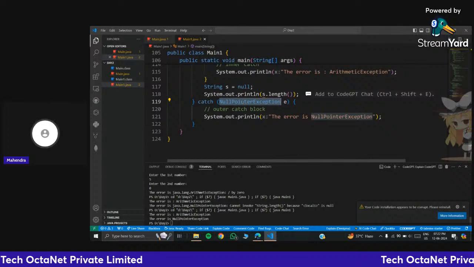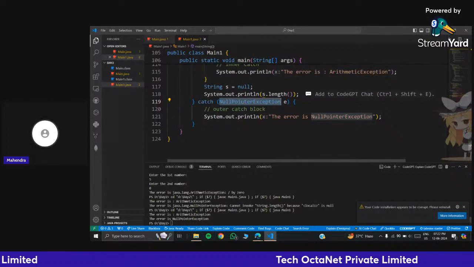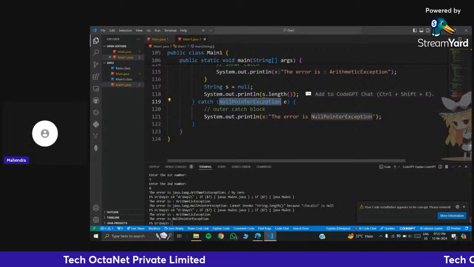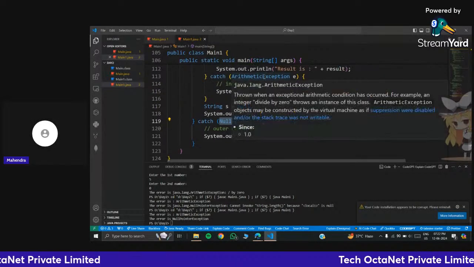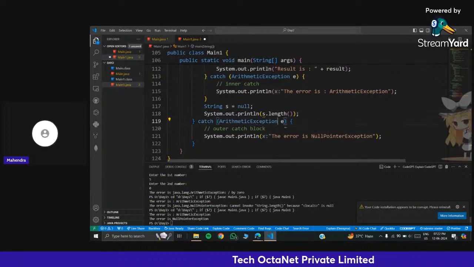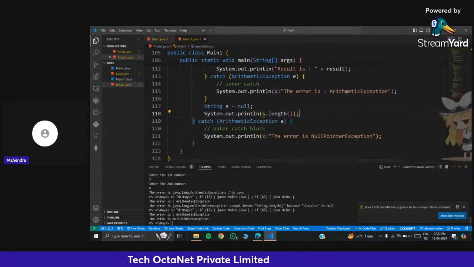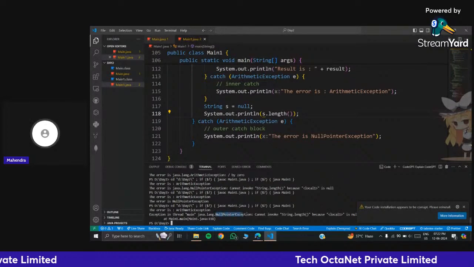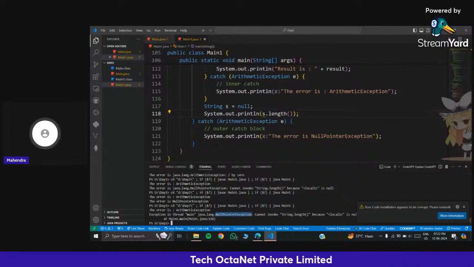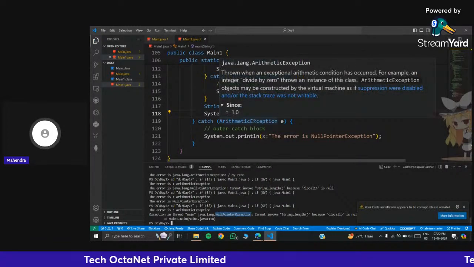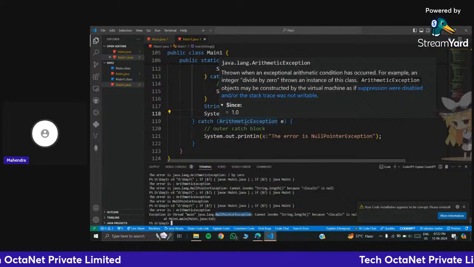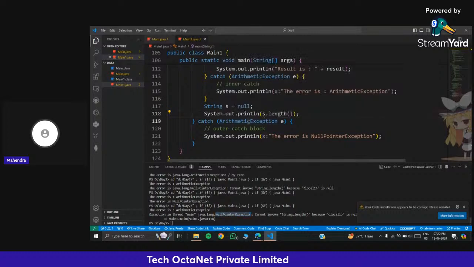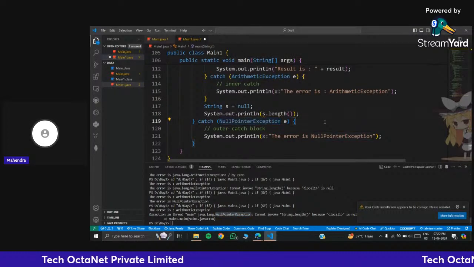The main point is that if the exception does not match the exception you have given, then it will give more errors. Like if I give arithmetic exception, this will give an error. See, because it is a null pointer exception but we have given the arithmetic exception, so it is wrong. If we know which exception has occurred, then we can apply that.